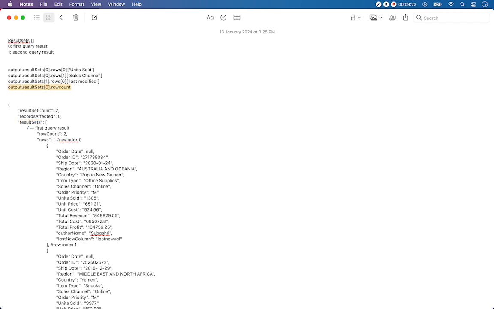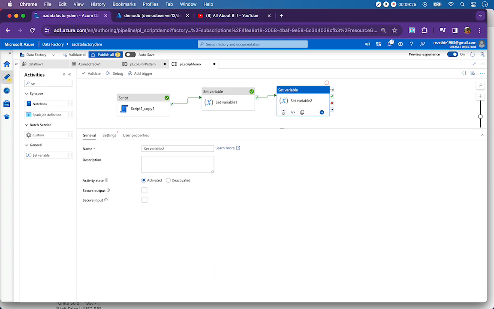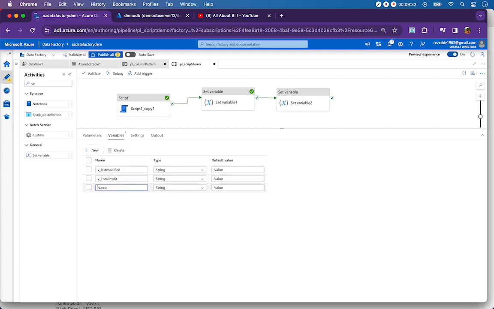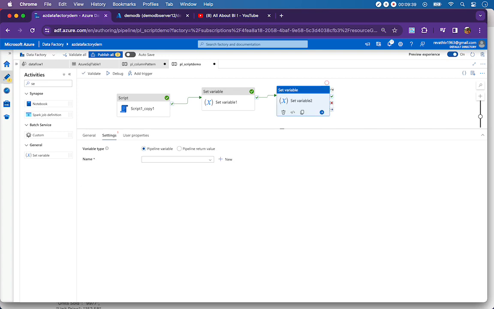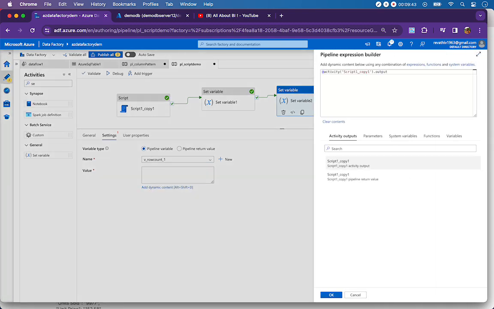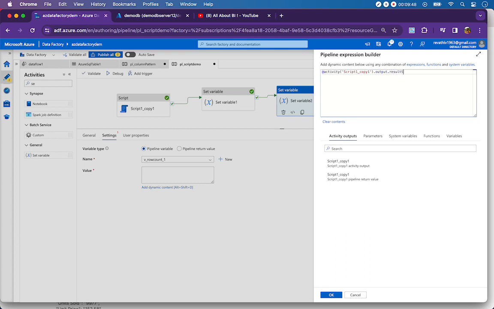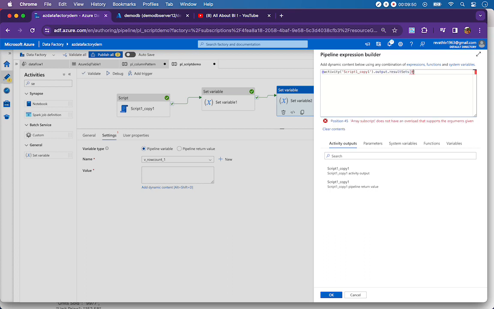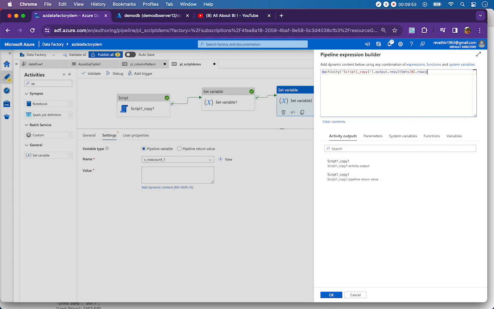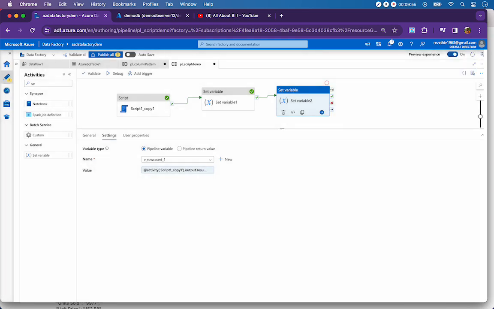So I'll just use this expression in the second set variable and then we can see how it works, right? In the second variable I will declare one more variable called first row count 1. Here we will be accessing output dot result sets of 0 dot row count. Okay, this is the expression that we need to write.